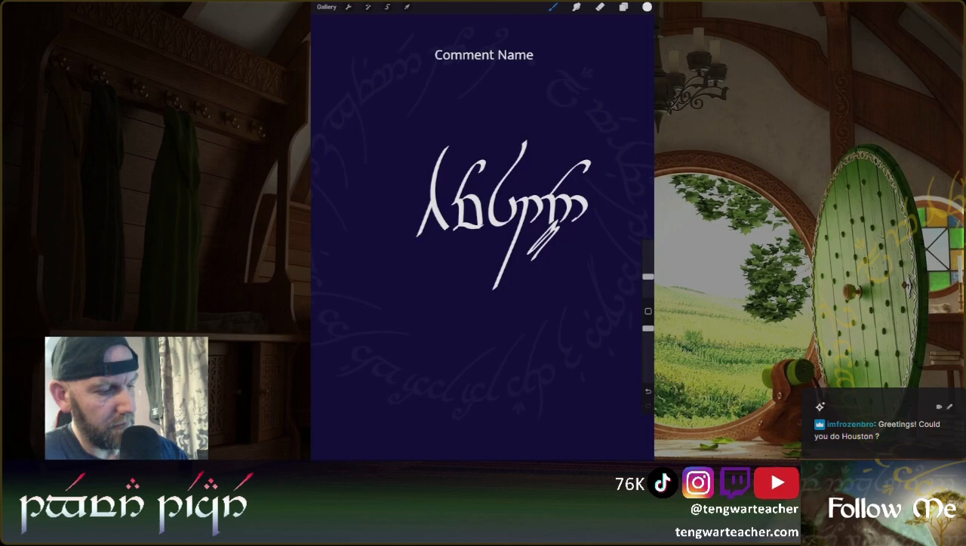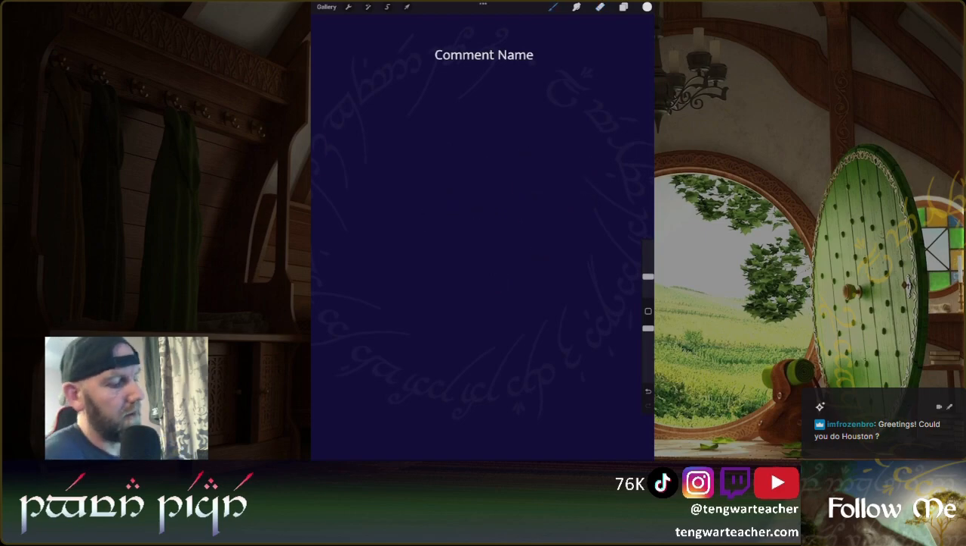All right. Whoop. Gotta turn my eraser on. All right. Let's do another one. Thank you for that. Yep. Tengwar and Elvish is very beautiful. I agree. We'll do Damien next.